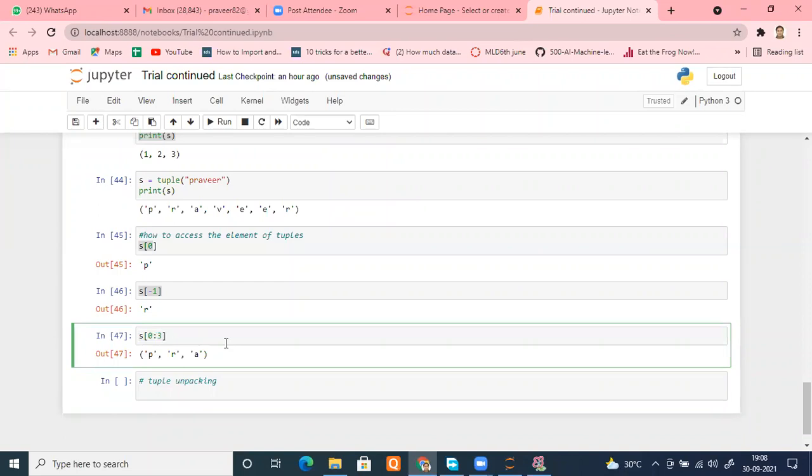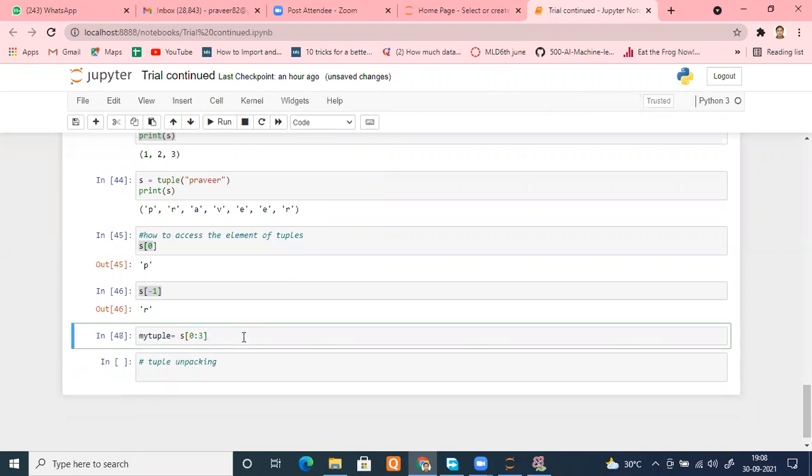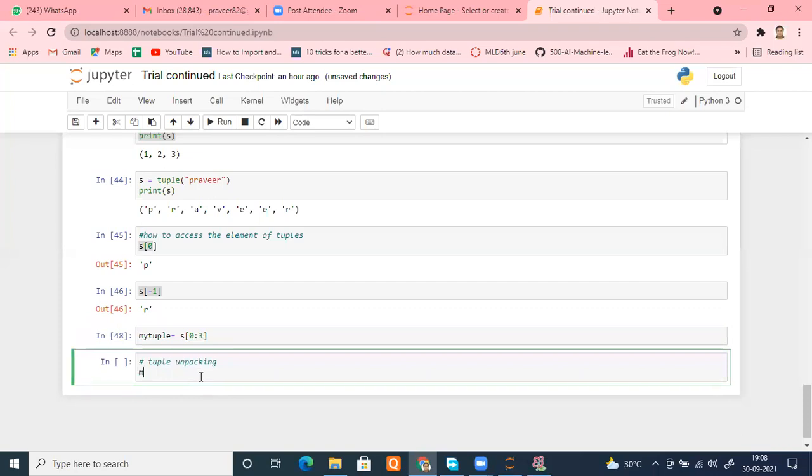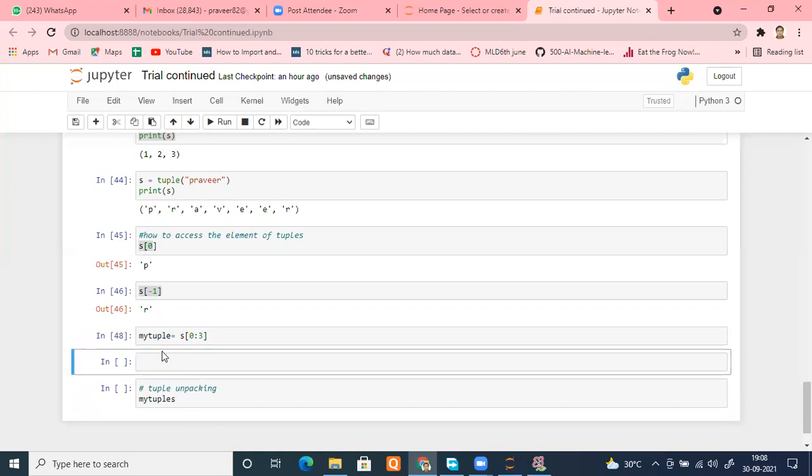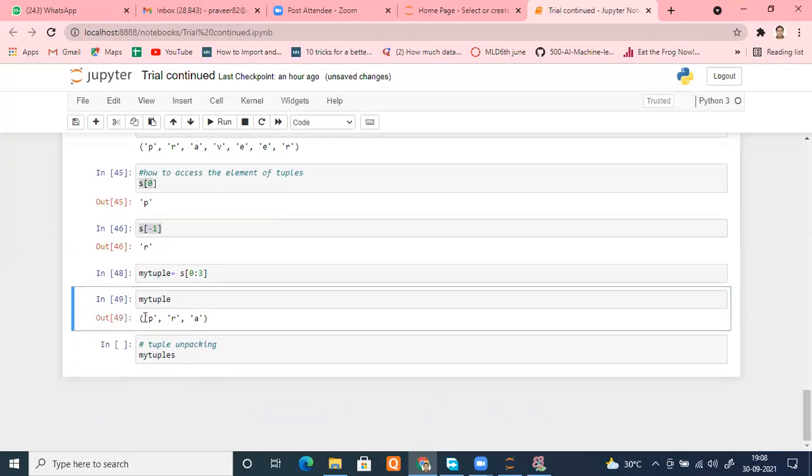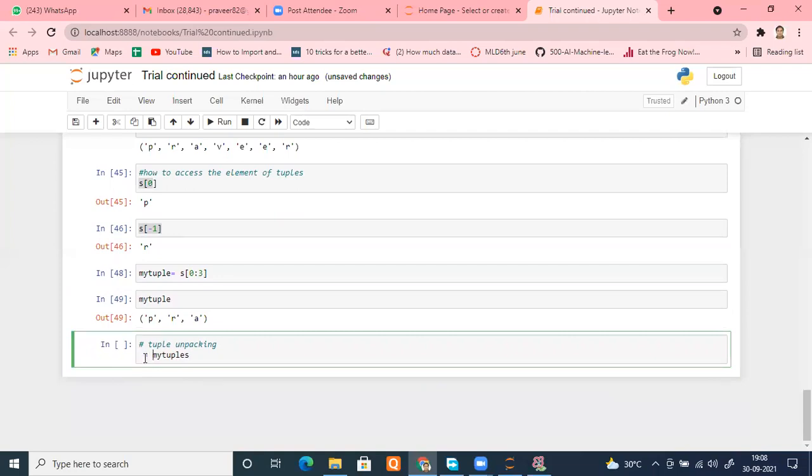This is smaller. Let me save it somewhere as a tuple, let's say my tuple. Okay, I'm running it. I want to assign its values, whatever my tuple is having. Let me print it and see what my tuple is having. So it is having 3 elements. If I want to assign 3 variables to it, I can easily do that. So I can take variables v1, comma v2, comma v3.